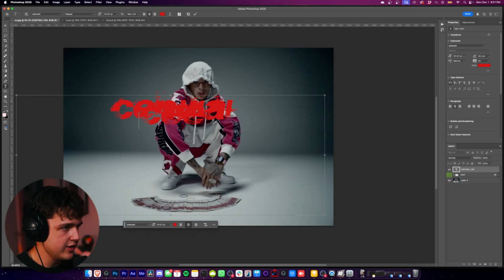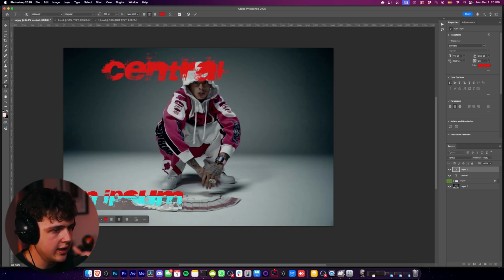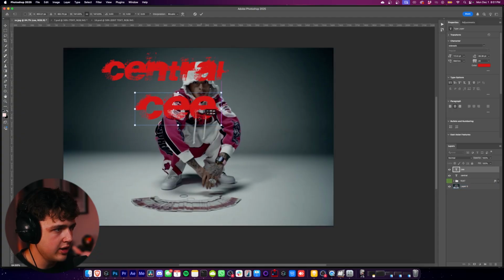Play around with the positioning of this actually first. So what I'm doing here, since it's all a little bit messed up, is I'm just going to type Central and then bring this up here, click again and type C so we can go ahead and mess around with these a lot more. And I'm going to bring this a lot bigger like this.